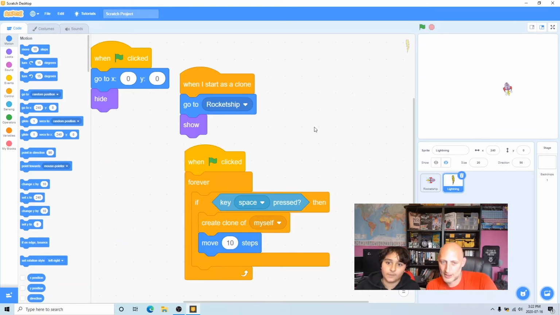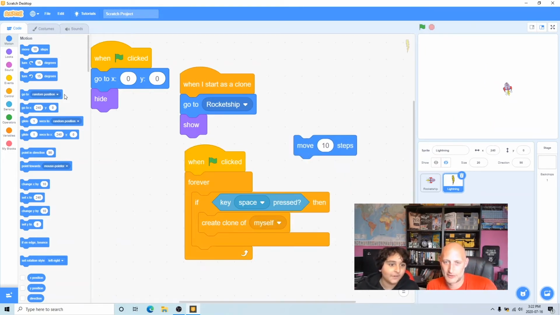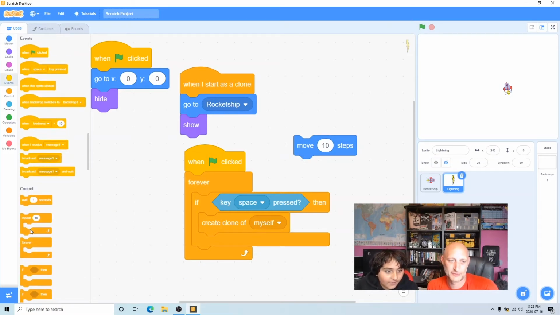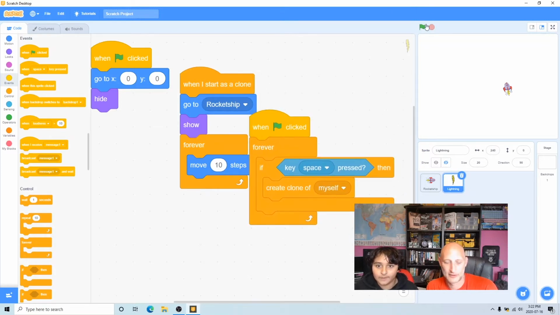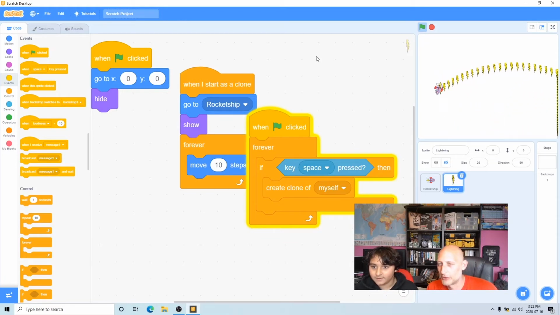When I start as clone. We want it in the when I start as clone. Yeah. So we're going to put a forever loop inside the when I start as clone and say move 10 steps. There we go. Let's have a look at what that does. So now it's shooting off these weird lightning things. Brilliant. So as long as you hold down space, we're going. That looks really cool. It does look quite cool.